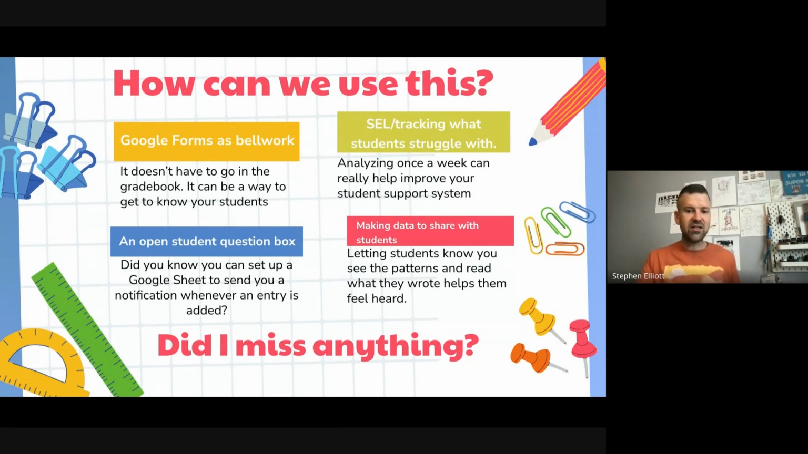Sometimes kids won't talk to you when you ask them what's going on, but if you let them write it and you make sure that they know that you're not going to say who said what, then they'll be honest with you and give you something that you can work with. I've had good results with that.